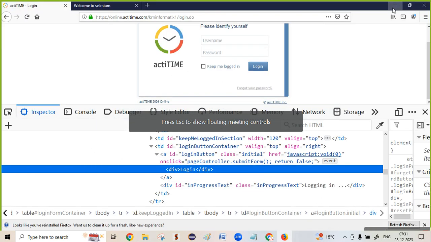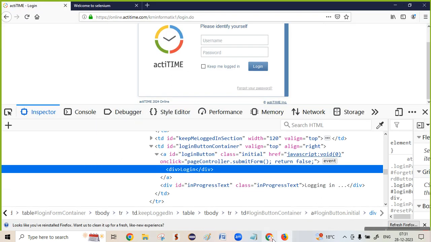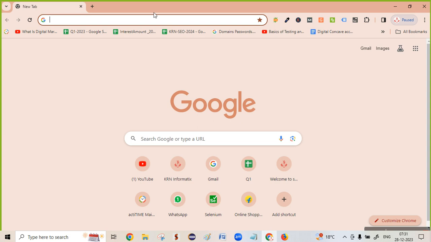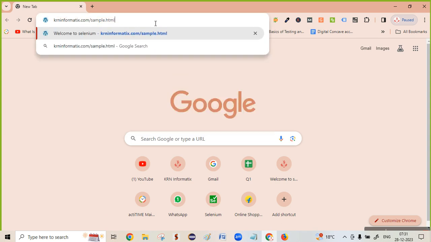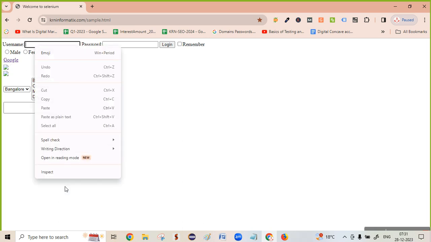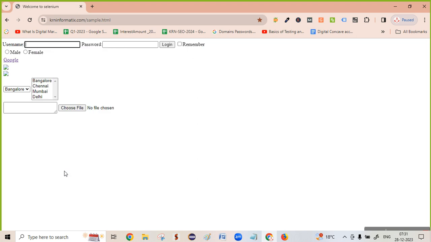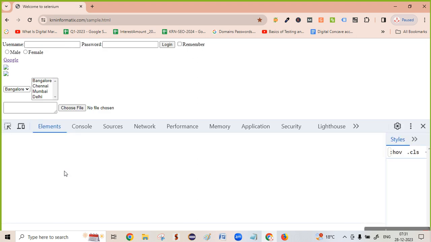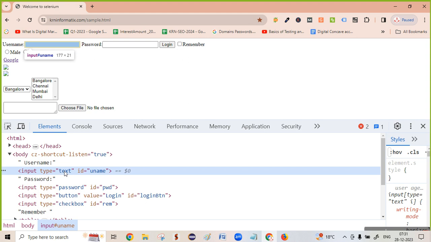Now, my goal is to open krninformatics.com/sample.html. In this, my goal is to identify this username text box. Right click, inspect.